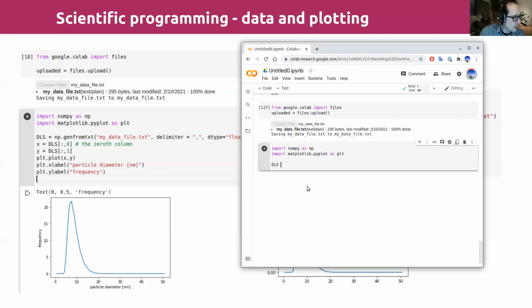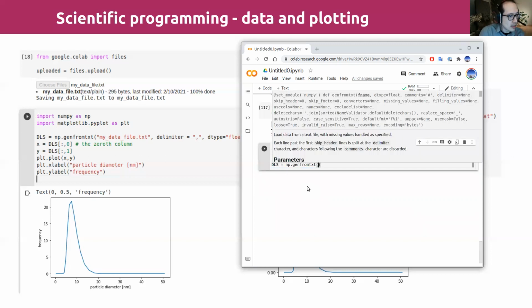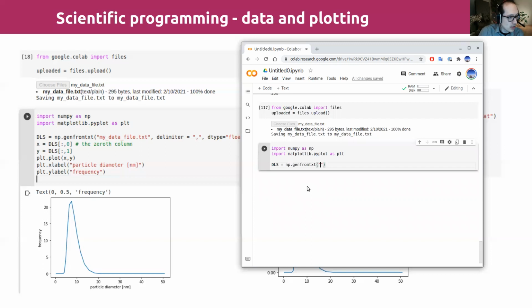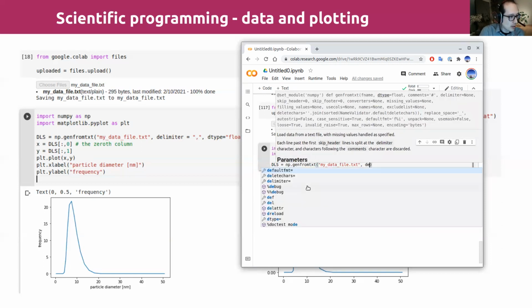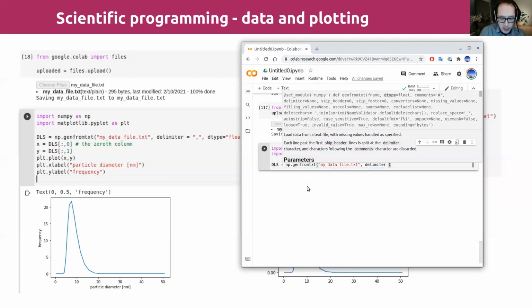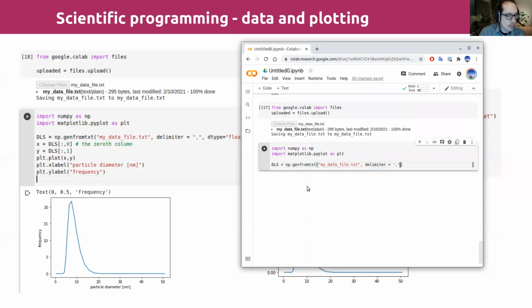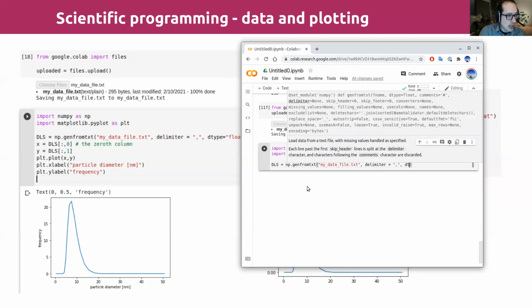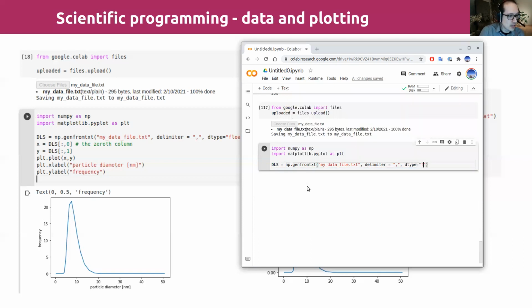And here we're calling our data file DLS. So this is in fact dynamic light scattering data from a device that analyzes particles in fluids. And NumPy has a handy function called genfromtxt. And this will take as its input the name of a file. So we call this my data file.txt. And it turns out the file is delimited by commas. So commas are used to separate the data points. And we want this to be stored as floating point data.